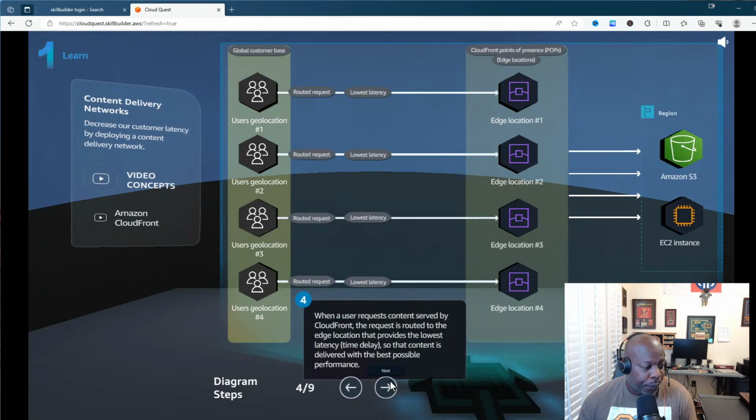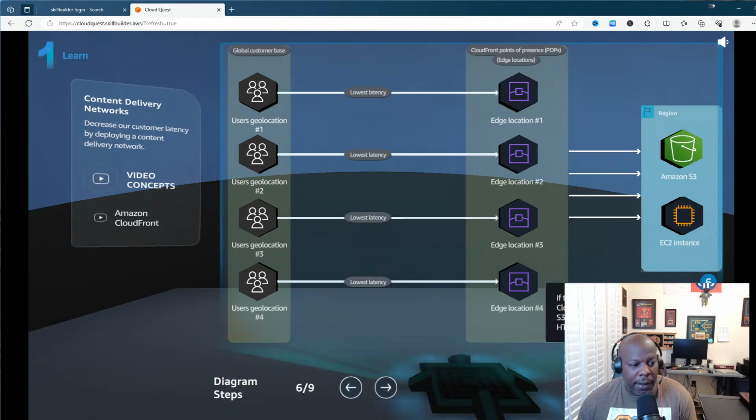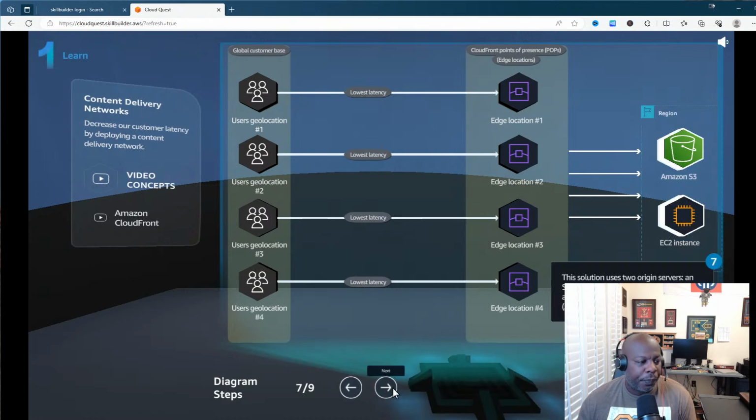When a user requests content served by CloudFront, the request is routed to the edge location that provides the lowest latency, or time delay, so that content is delivered with the best possible performance. If the content is already in the edge location with the lowest latency, CloudFront delivers it immediately. If the content is not in the edge location, CloudFront retrieves it from the origin, an S3 bucket, a MediaPackage channel, or an HTTP server, for example, a web server.